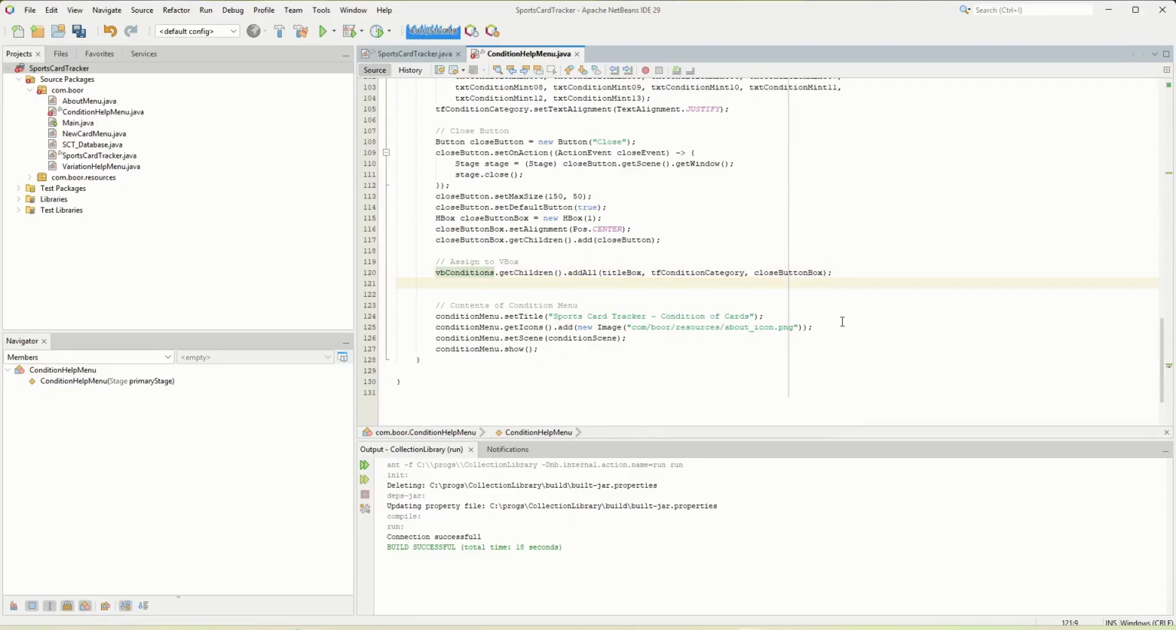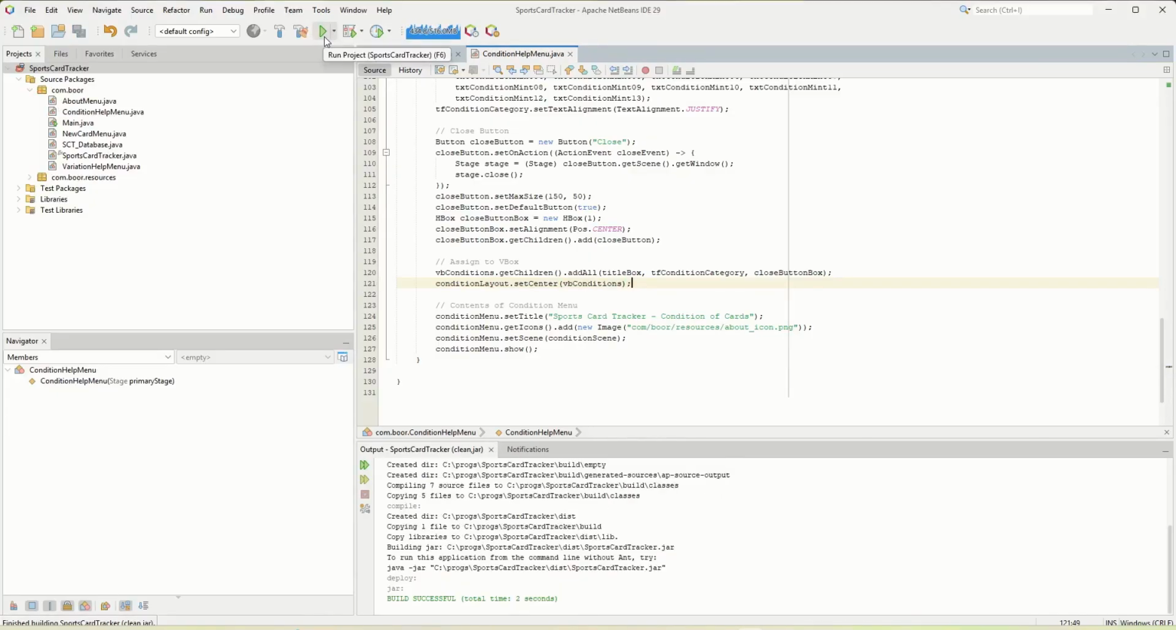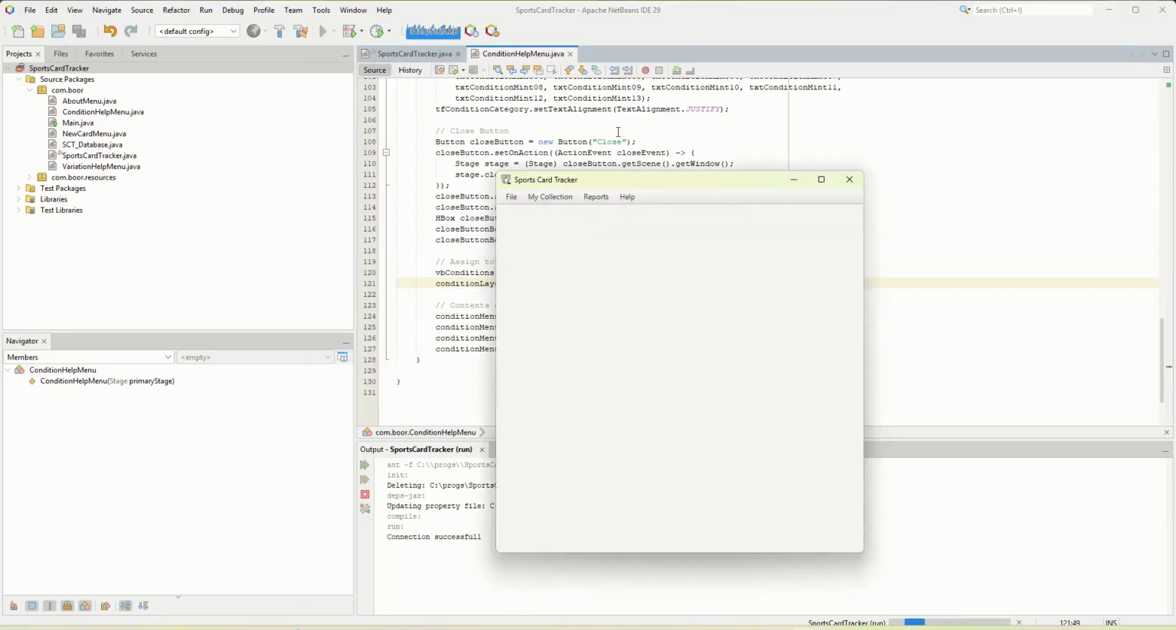So we need to add our vertical box to our layout. So condition layout dot set center, and we're going to pass that our VB conditions. Now when we compile and run this, we go into our help menu, conditions.